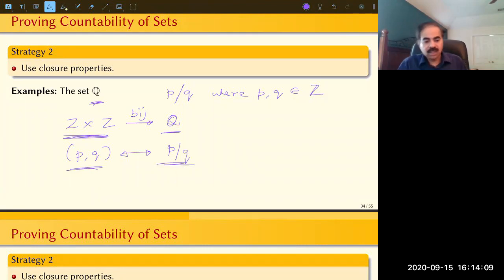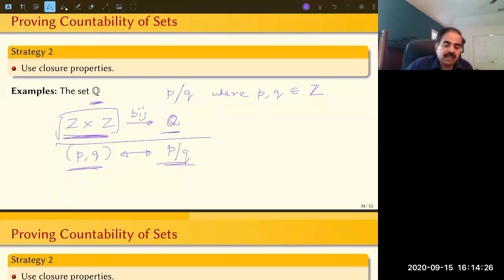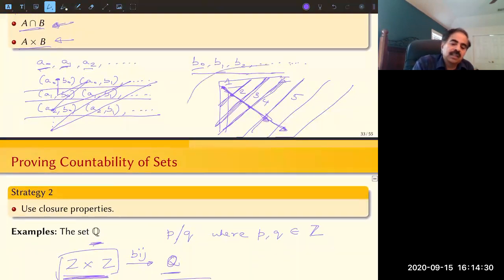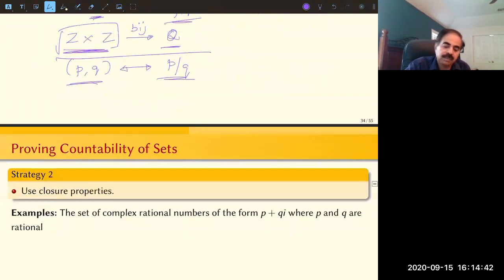Therefore, Q must have the exact same elements as Z cross Z. And we have already said Z is countable. Therefore, Z cross Z is countable, and therefore Q should be countable. And if this bijection is not convincing for you, you can, of course, take this strategy of enumerating, and you can enumerate these P, Q pairs using this strategy over here. So that's what it will give you.